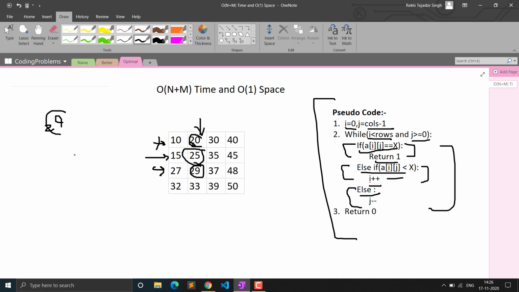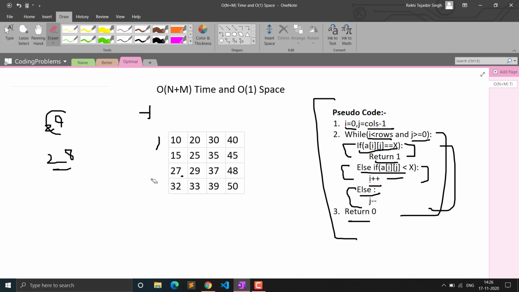Otherwise, if we have not found the element that we are searching for, say you are searching for 28, we will come to this point. Okay, 27. Now again we will increment our I, because 27 is smaller than 28. 32 is greater than 28, so we will decrement our j pointer. J pointer will come to -1, and then our loop will end, and we will simply return 0. That means we have not found the element and the pointers got beyond the bounds.